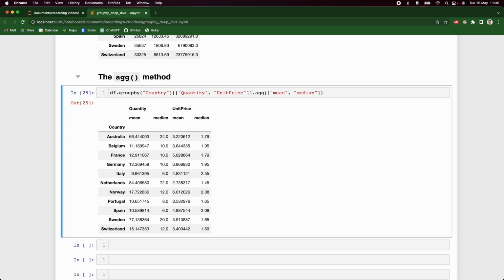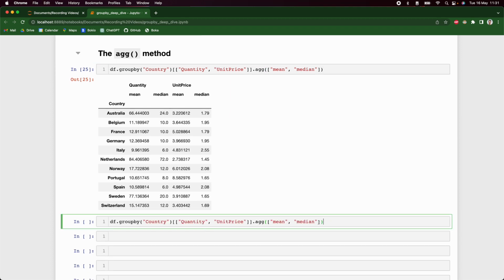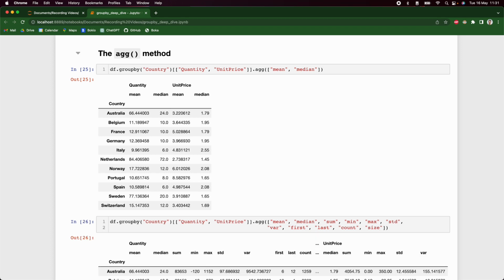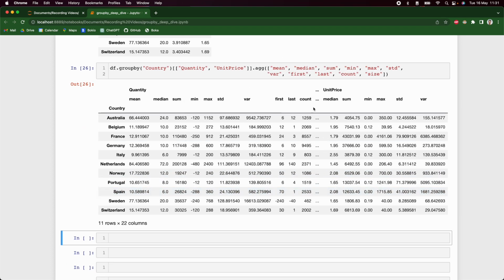So that's why the agg method is useful. We can put in any type of function here. We have the mean, median, sum, min, max, standard deviation, variance. You can also have the first and the last value of each group, which just gives us the first or the last value of each group. We can also get the count and the size.